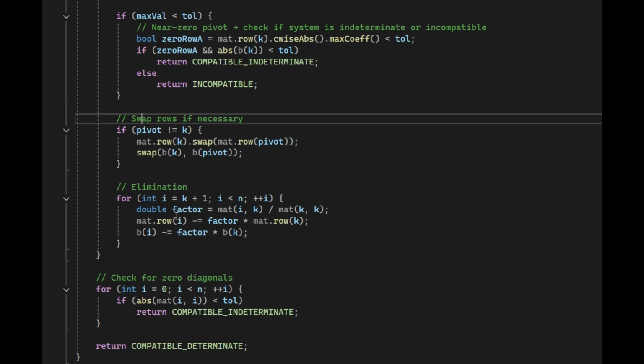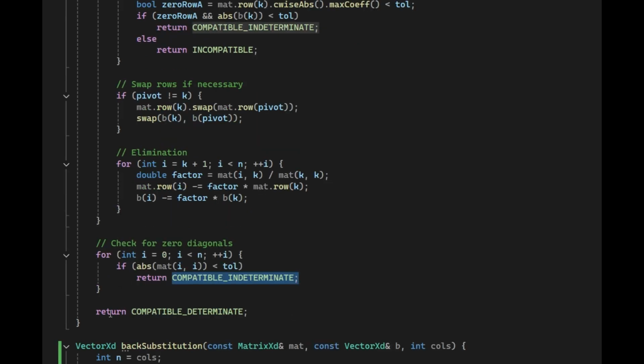Once the elimination is finished, the code scans the diagonal entries. If any diagonal is effectively 0, it means the corresponding variable does not have a pivot. A system without pivots in all variable columns cannot have a unique solution. The code classifies it as compatible indeterminate, and if all diagonal entries in the first n rows are non-zero, the system has a pivot in every variable column and is compatible determinate.